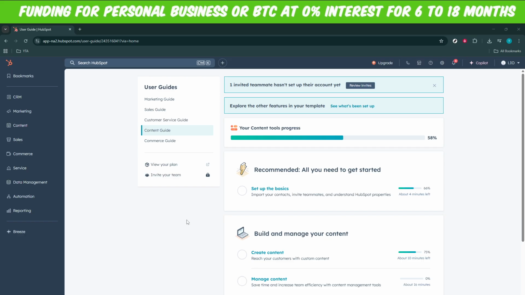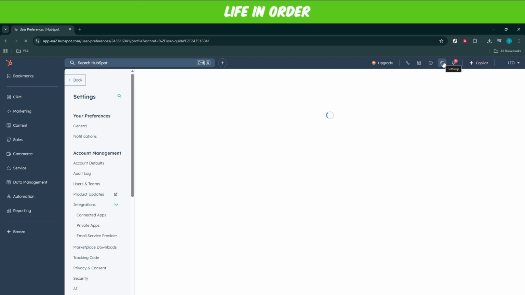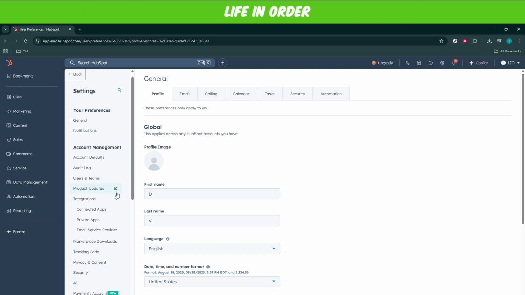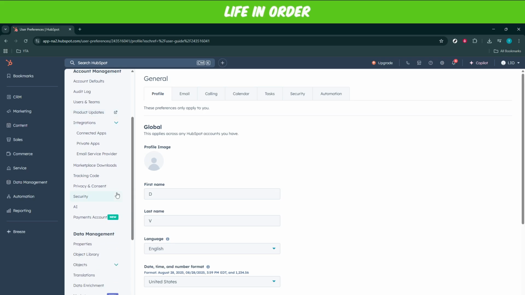After opening the Settings menu, look for the Security tab in the list of options displayed. With a simple click on Security, you'll enter a section specifically dedicated to controlling your security preferences. It's here that you can oversee and alter any aspect of your account's safety measures.